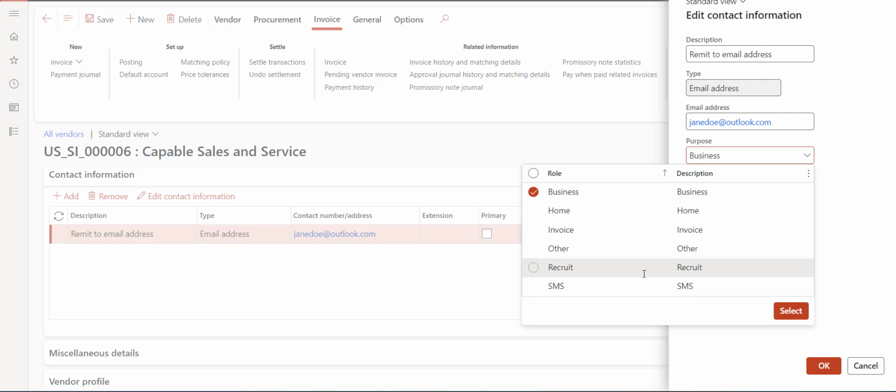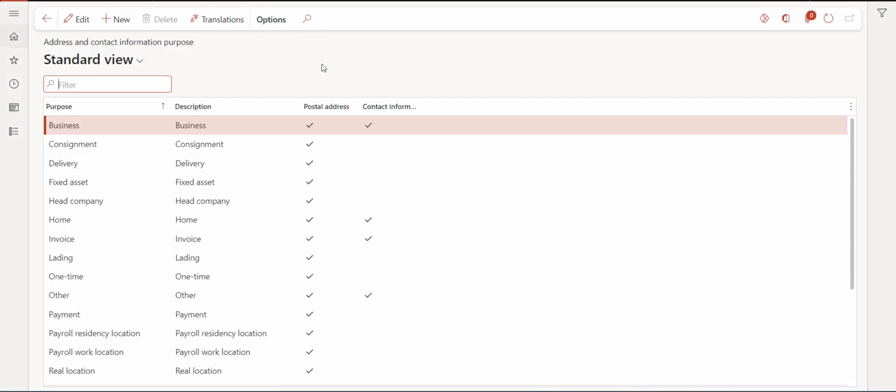But you're going to ask how we can find this remit to. It's not available in this list. So to enable this remit to type under contact, you have to go to your organization admin. I'm going to open up another tab. Actually, I already have this showing on screen, but you can follow the same path. It's under organization admin, global address book, address and contact information purpose.